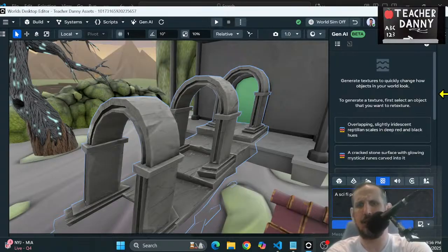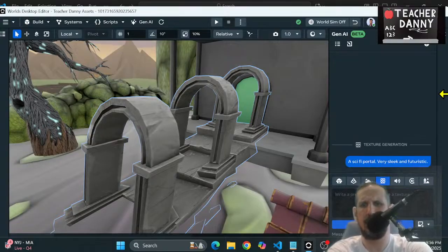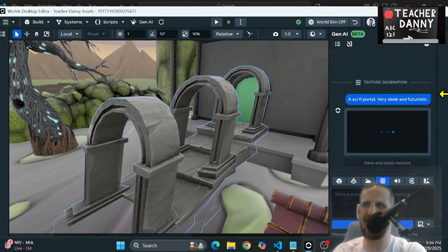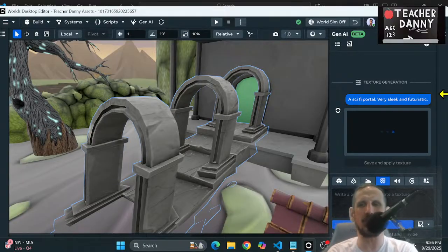Very sleek and futuristic. I think I did this the other day with the car. I always want things to be futuristic. That's what would be cool, take some spaceships. Yeah, because that's the thing. This is the metaverse. You can do whatever you want.